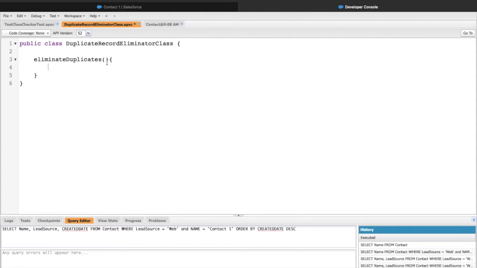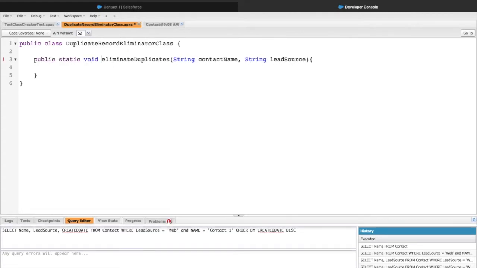And what are the parameters that we are looking for, or that would be our identifiers? Those would be the contact name and the lead source, right? So we are assuming that these two parameters will be populated by the UI component or from somewhere so that the method can execute accordingly, right?